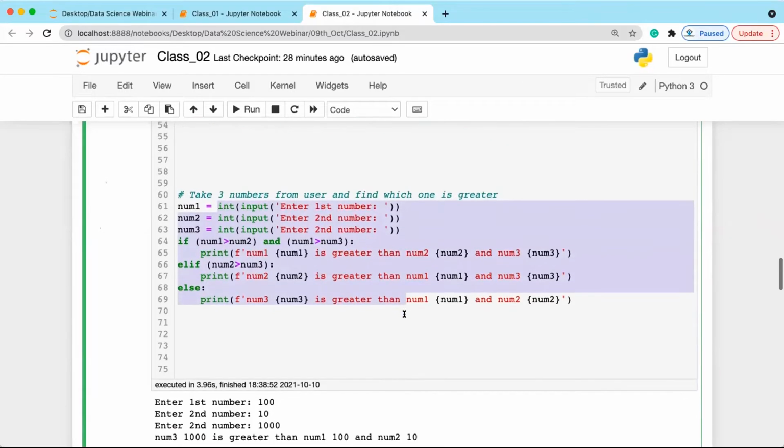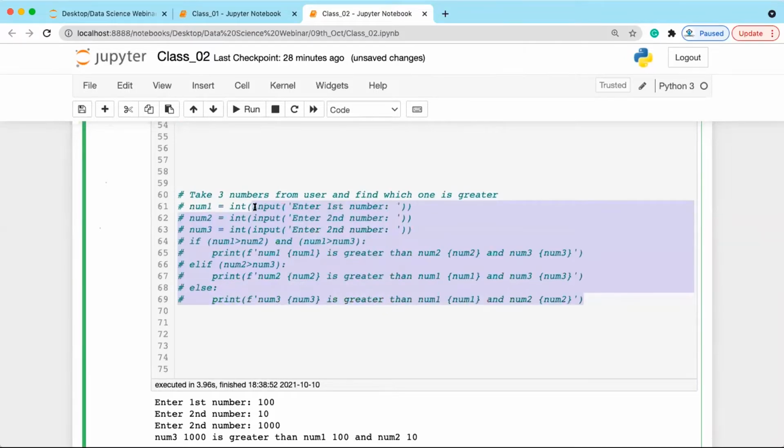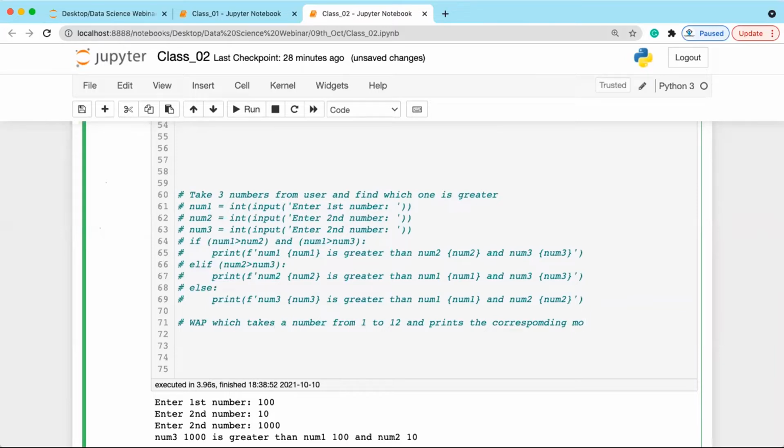Correct? So if that is the case, can you write a program which takes a number from 1 to 12 and prints the corresponding month in words? For example, if it is 1, it will print January. If it is 12, it will print December. If it is 8, it will print August. So you have to print that. Use only if, elif, else.